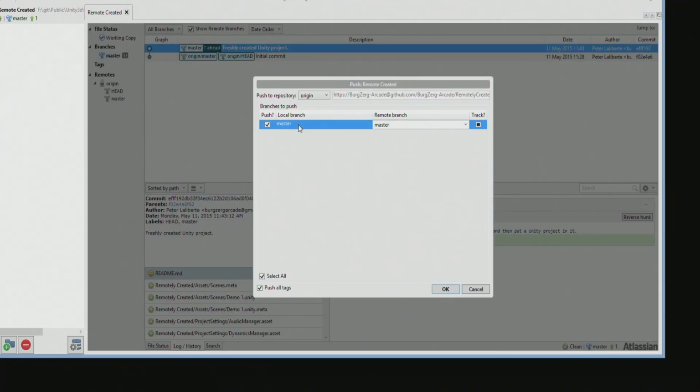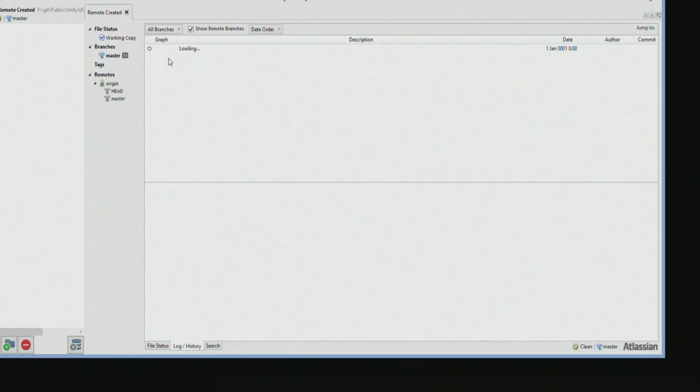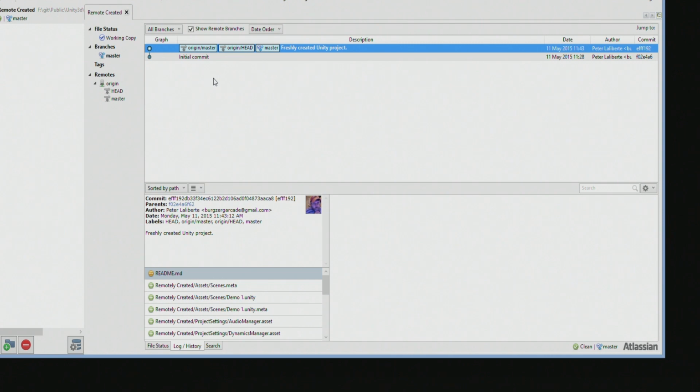My local branch is master, if we take a look here. And the remote branch, we only have one remote branch so far. So we're going to be pushing to master. And for just creating the project, that's what you want to do anyway. So we'll go ahead, we'll hit OK, and it goes, and it's done.